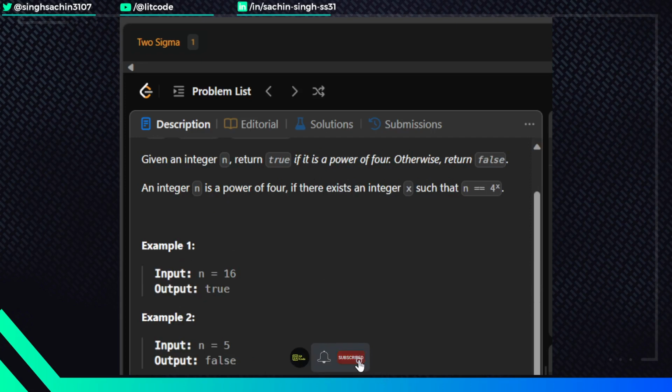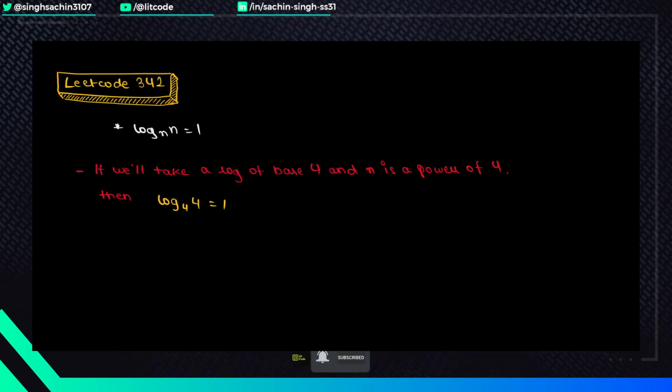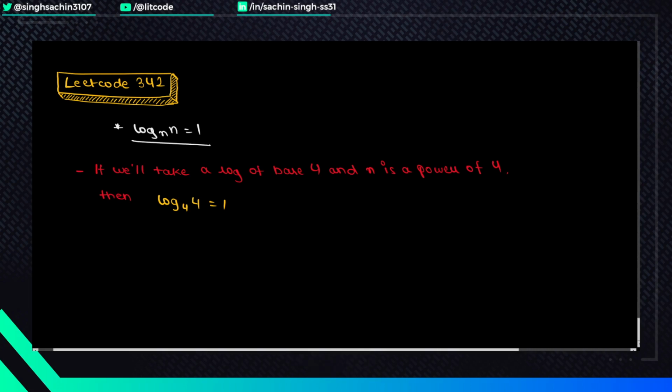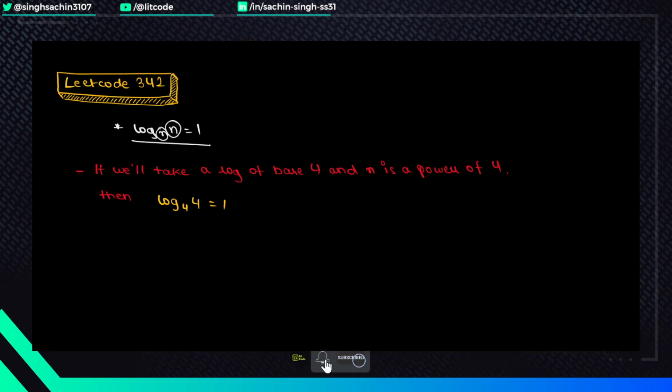We'll be using a log based approach to solve this problem, in which we'll be using this property: if the base and the value of the log are the same, then we get 1 as the answer.